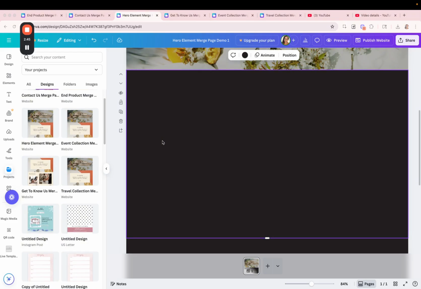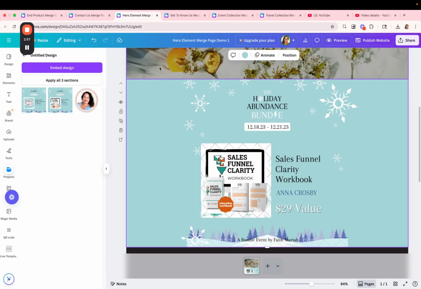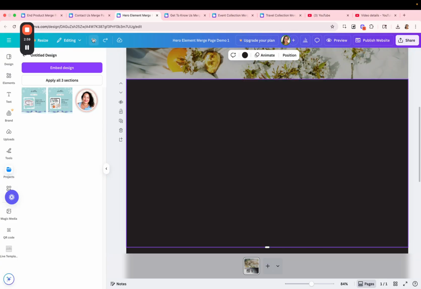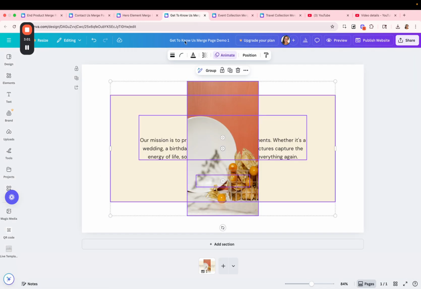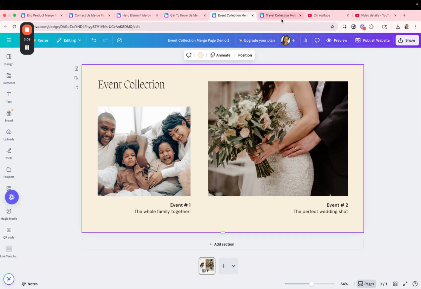When it comes to other designs that are not a website, you would just simply go to projects, find the one you want, select it, and it would embed it as it is. But when it comes to a website, what's unique about this is each one of these items has its own web page. Each one of these has their own link.